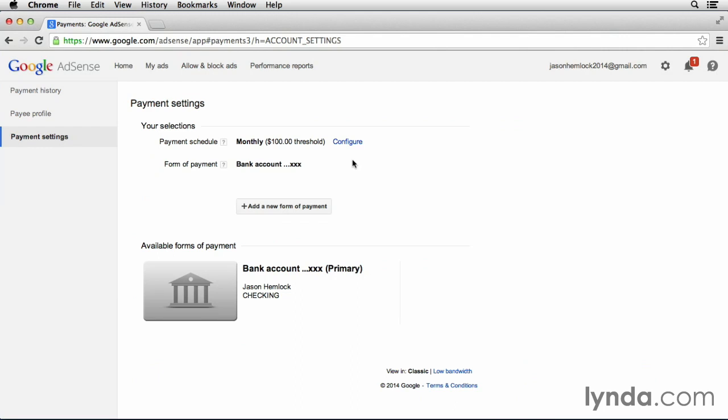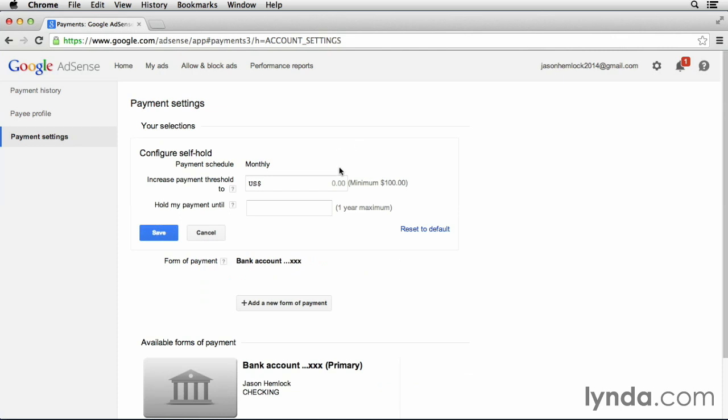In Google AdSense, you need to reach a monthly threshold of over $100 to receive a payment each month. You can't make that threshold any lower. In other words, you can't specify that I want to receive a payment when I only make $50 in a given month, but you can make that threshold higher by clicking on the Configure button. From here, we could say, I don't want to receive a payment if I only make $100. I want my minimum payment to be $250.